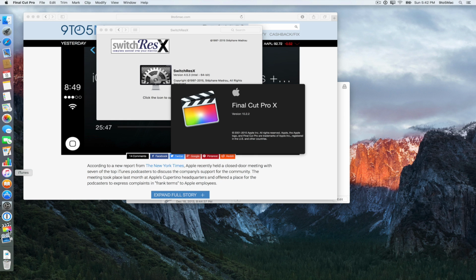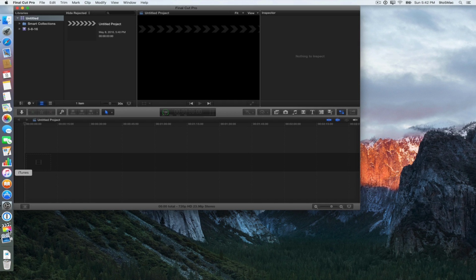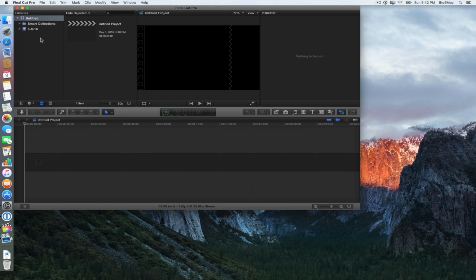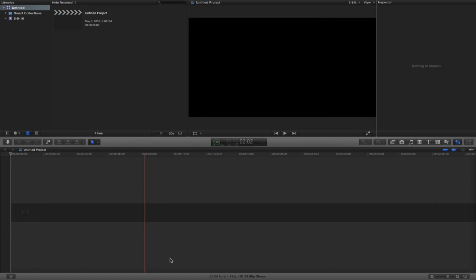See it? So the resolution changed. Now it's running at 1920 by 1200. You see a lot more real estate there available for our timeline. Makes it much easier to edit.